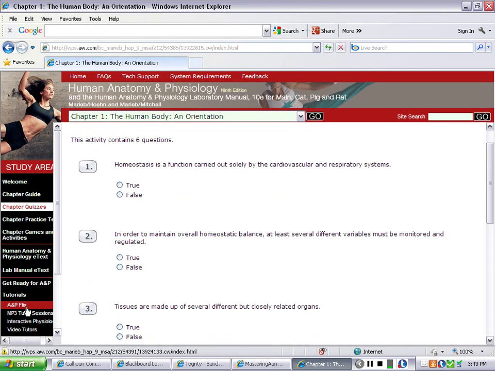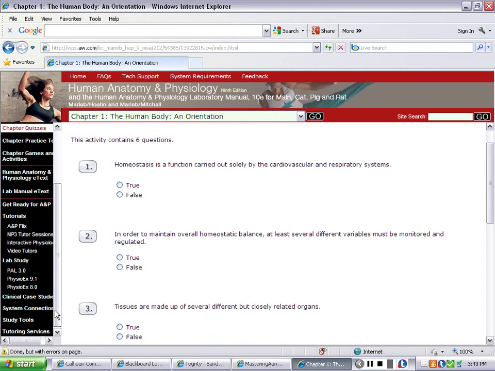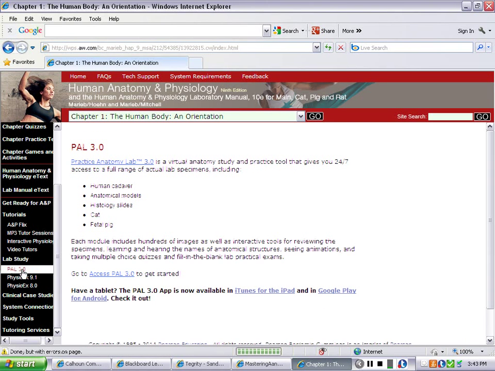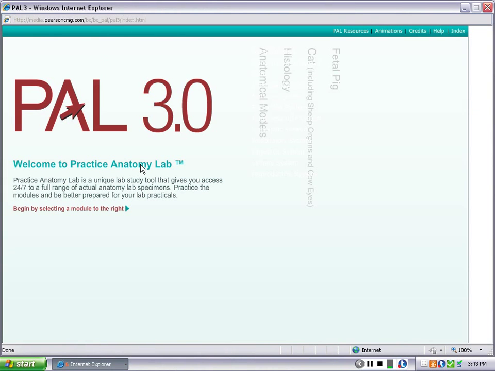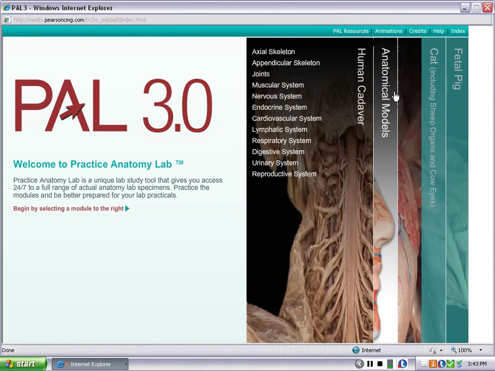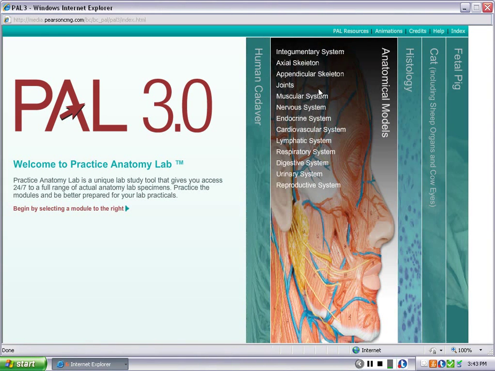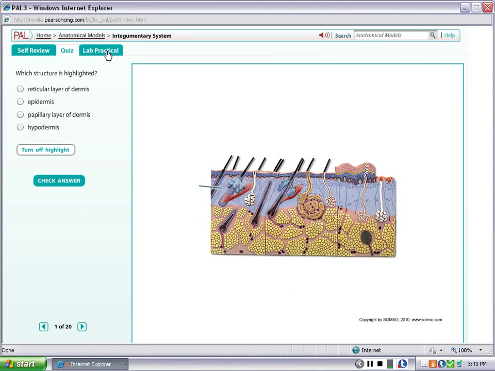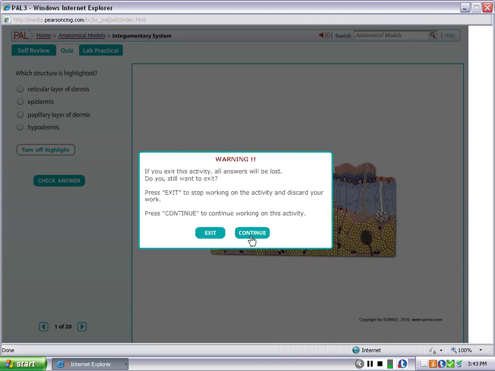There's also something called PAL. It's called Practice Anatomy Lab. When you click on this, this will be really helpful when we get to the bones, especially in the muscles. You can go to models and just say, let's do the integumentary system. And you're going to see models. These look like the models that we have in lab. You can scroll over them and everything will be identified for you. You can take a quiz. You can take a mock practical. So again, plenty of places for you to go and practice.